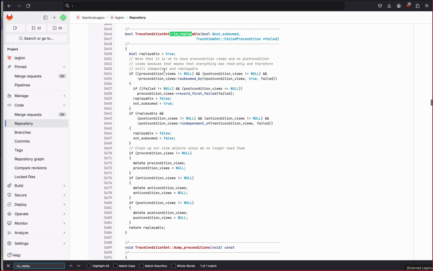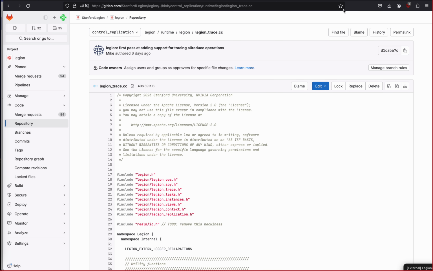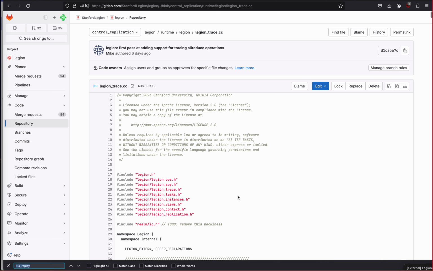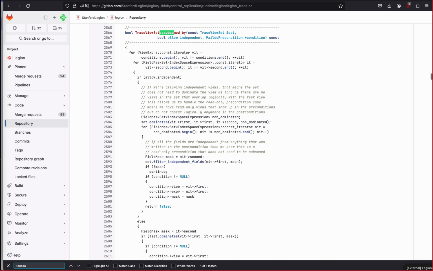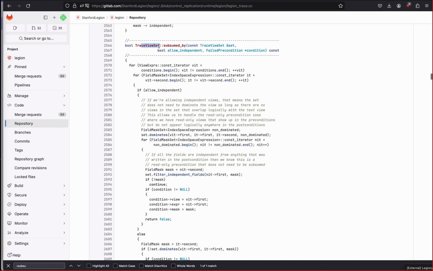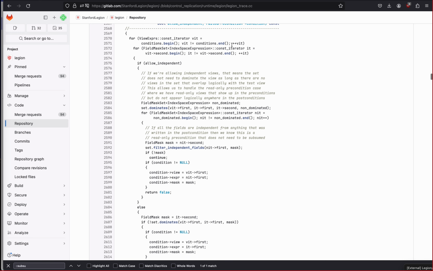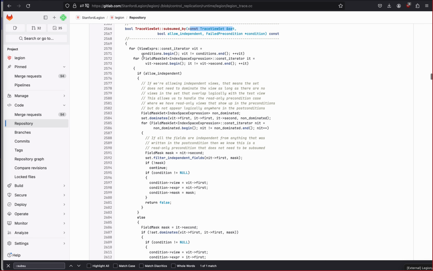Right, so effectively we're testing one of these trace view sets against another, right? Testing that the precondition views are subsumed by the postcondition views, so we come over here. Oh, I should have stayed in that window. Subsumed by. So this member is the preconditions, right? And the thing that we're testing against are the postconditions over here, right? And so effectively, what we're doing is we're testing for each of our views in each of our instances that are in the precondition set.